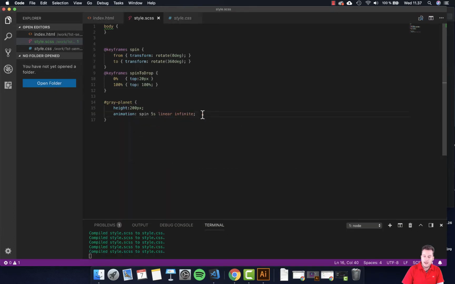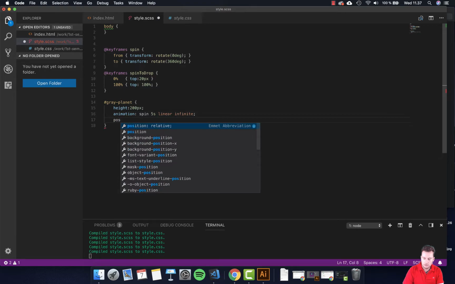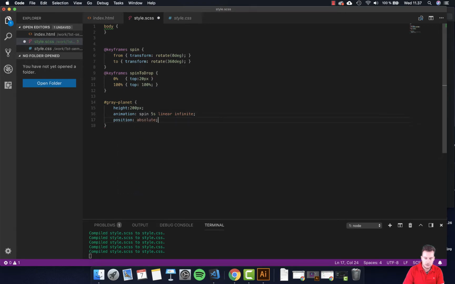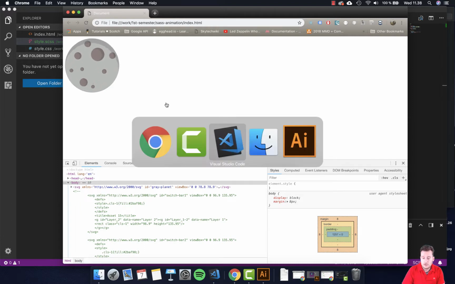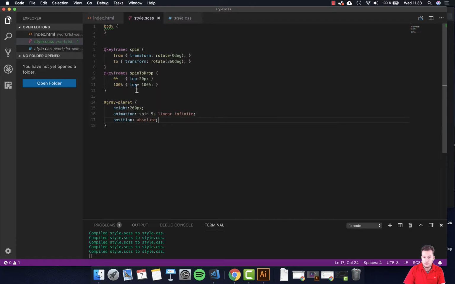We are going to add something because this indicates that we're using position absolute. So we need to add this to our planet as well. So let's try adding position absolute and see what happens. Nothing still happens, right? That's not right. And the reason for this, of course, is that it's spinning. We told it to spin, look here, but we have not yet told it to actually spin to drop. So we need to add the animation for that one as well.